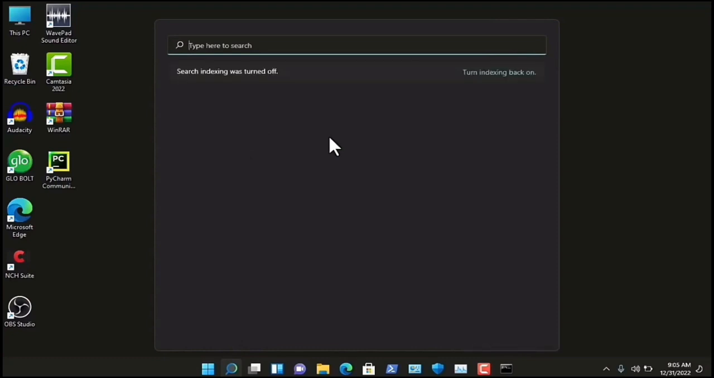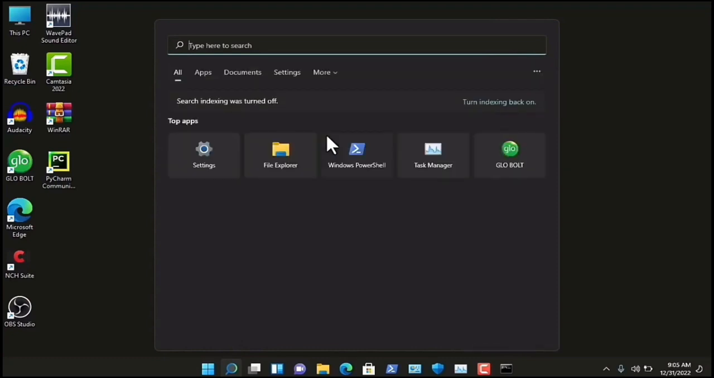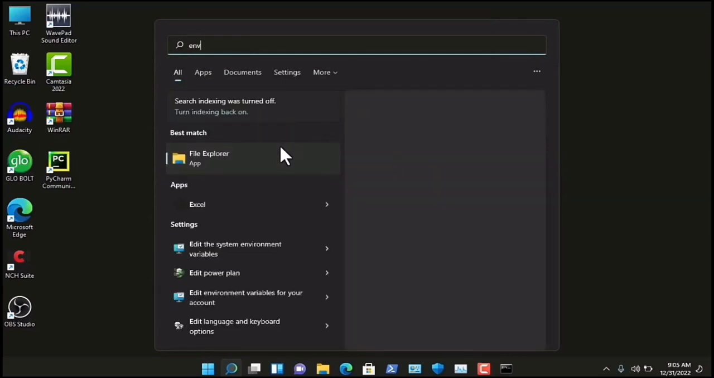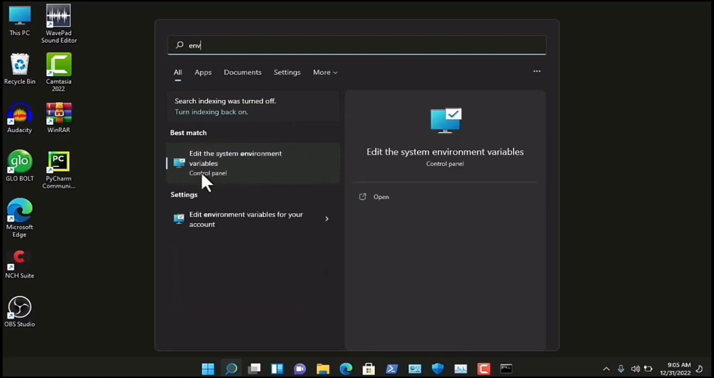We're going to close this, and then you go to your search and type env, and then environment variables. You click on it. As you can see, Edit the system environment variables. So we are going to open that up.